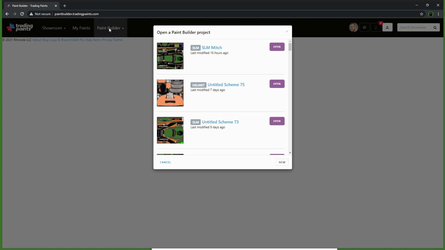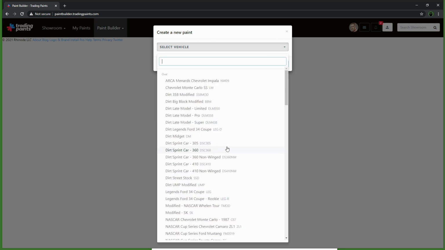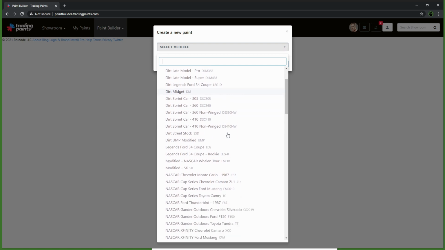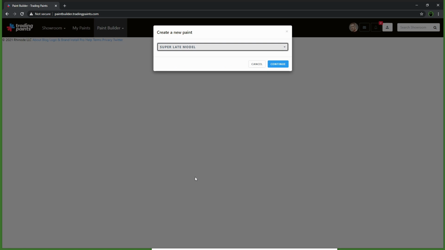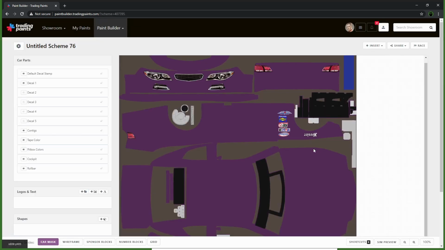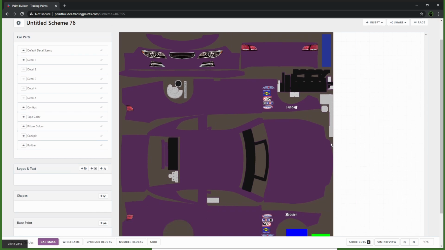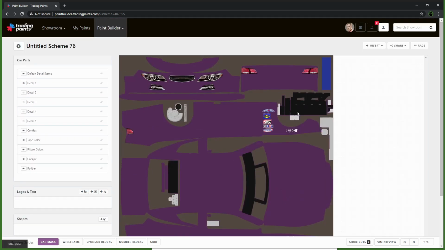So we go to our built-in custom paint builder. You can see all the paint jobs I've done. Simply click new. We're going to select whatever vehicle we want. Let's go to, they just made a new super late model body. So let's go to super late model. And this is what the paint editor looks like. So it's very Microsoft Paint-ish. It's very simplistic to use. There are no advanced features. So we'll walk through what features it does offer and how to use it.